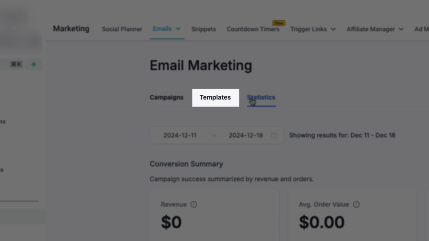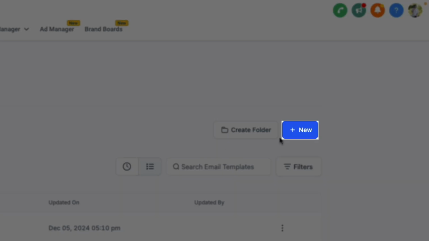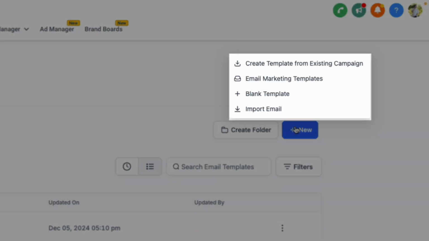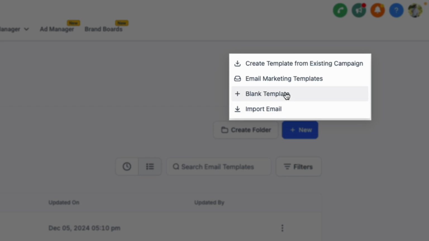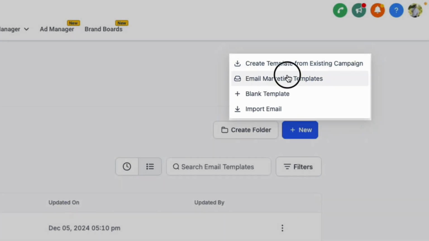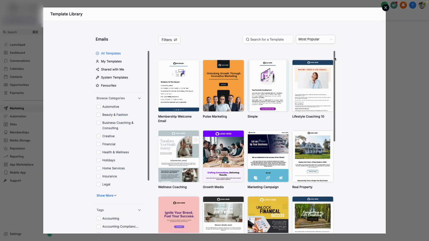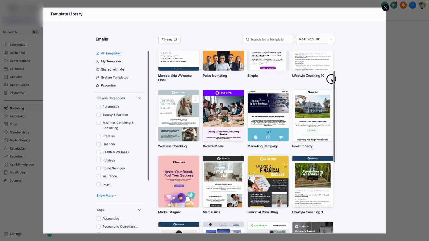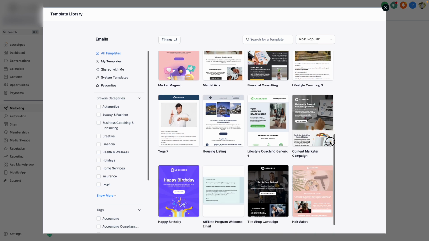To design your first email, head to templates and then click new on the right-hand side. From here, we can either import an email, create one from blank, use one of the many email marketing templates, or create a template from an existing campaign. To get started, I'd recommend you click Email Marketing Templates to view the email campaign template library where you can view all of the different types of email campaigns you can send out to your customers.